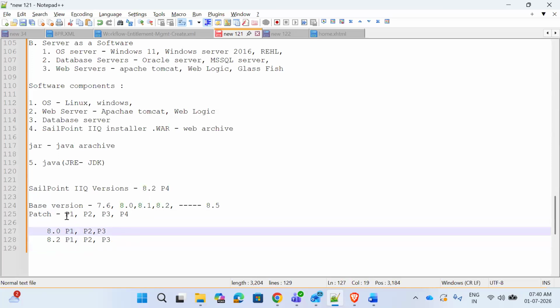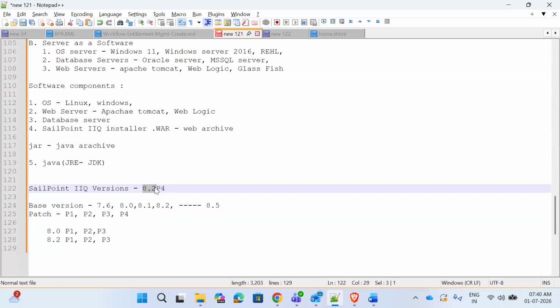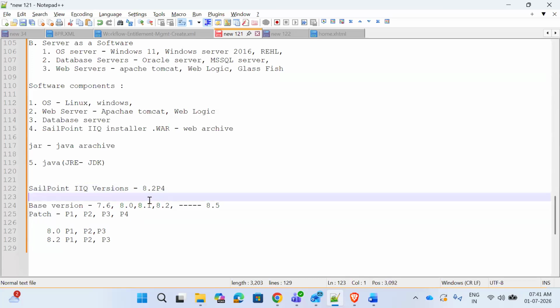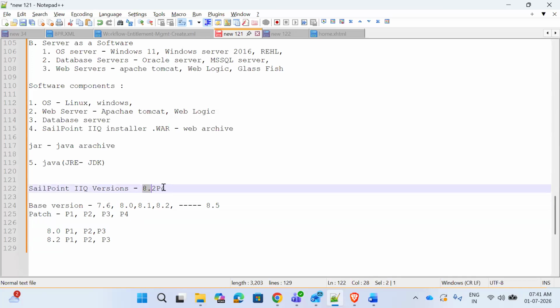It means the patches that we are referring to here are specific to the base version. That's why every time you are referring to a SailPoint IIQ version, first of all, you will refer to the base version. And if there are any patches present, we will refer to the patch version immediately. Okay, because the patches are specific to the base version. And one important point we need to know when it comes to SailPoint versions is that the patches are cumulative.